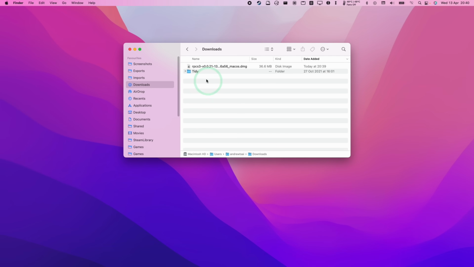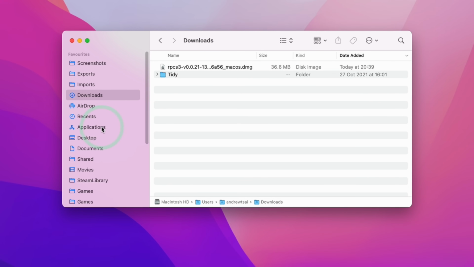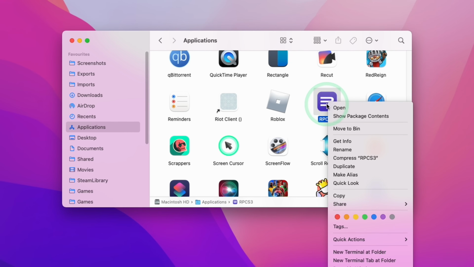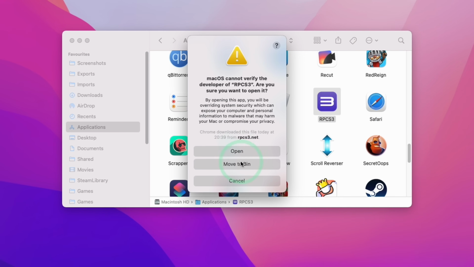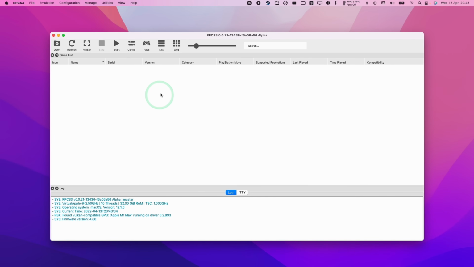Then we're going to go to Finder and then our downloads folder, and open up RPCS3 here. Now we're going to drag and drop RPCS3 into the applications folder and let go. Now that that's installed, we're going to go to the applications folder, find the RPCS3 icon, hold the control key, click on RPCS3 and then click the open button here, and press open again. Now it's displaying a warning that this is not an official RPCS3 release. However, this is just a bug. This message should not be there, as this is the official RPCS3 release, and we're safe to use this. So here we're going to press yes, and now we have the RPCS3 menu open.